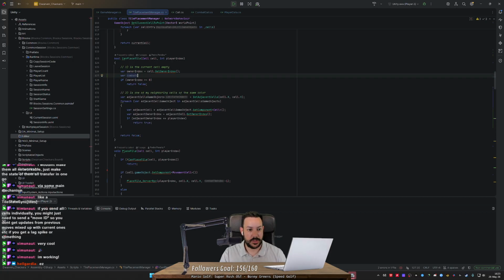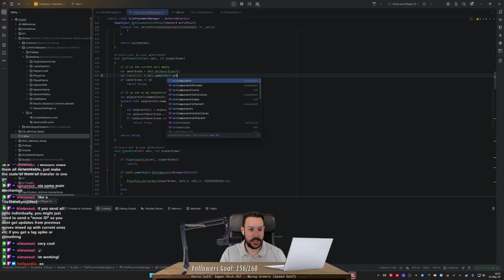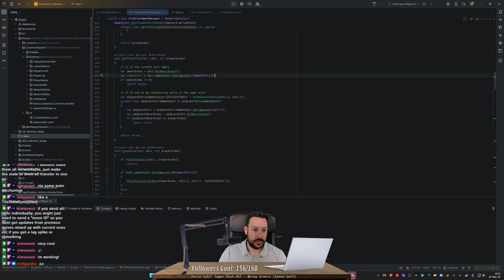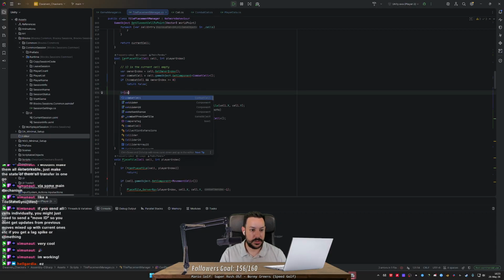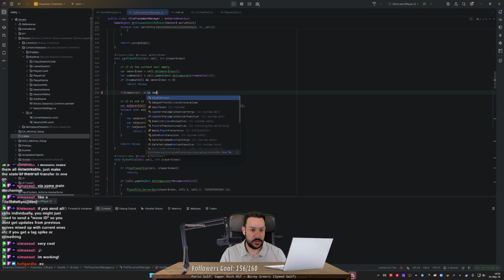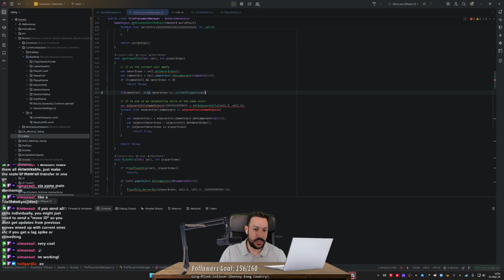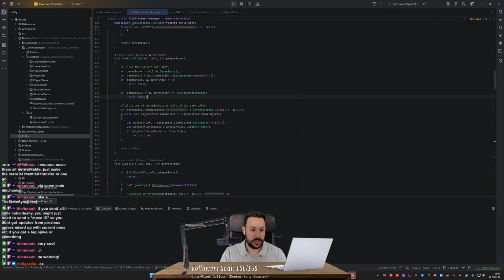var combat cell equals cell.gameObject.GetComponent combat cell. So if not combat cell and owner index equals that, else if combat cell and owner index different from the current player index, or I mean equals, sorry, return false.